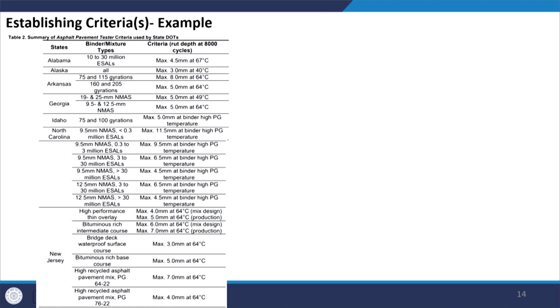So, this is for example data taken from different states in the US that use the asphalt pavement analyzer for quantification of rutting, and you see, for example, in Alabama we have for 10 to 30 million standard axles, this is the criteria, that at 67 degrees Celsius the maximum rut depth which is permissible after 8,000 cycles is 4.5 mm. For example, if you see North Carolina, then the rut depth itself is a function of the nominal maximum aggregate size. Let us see for 9.5 mm.